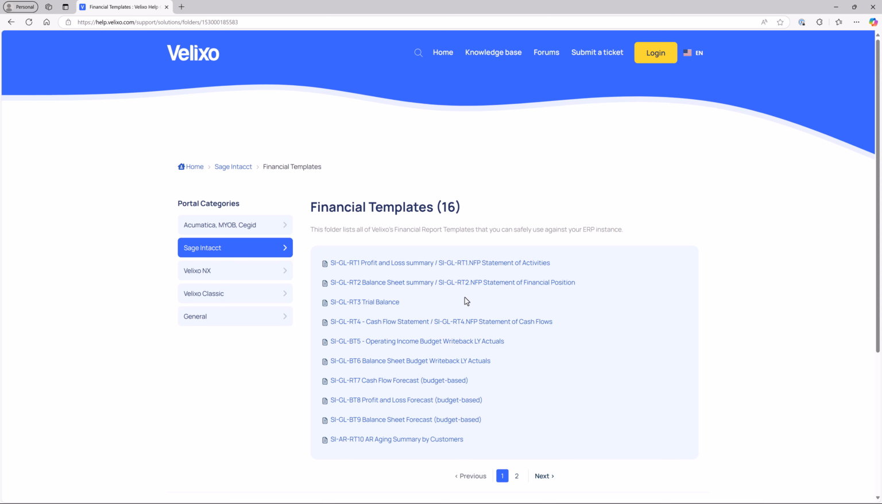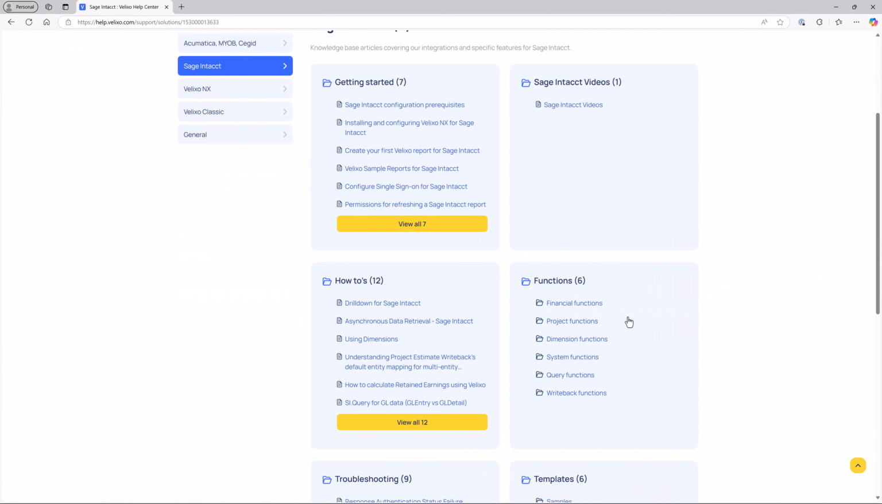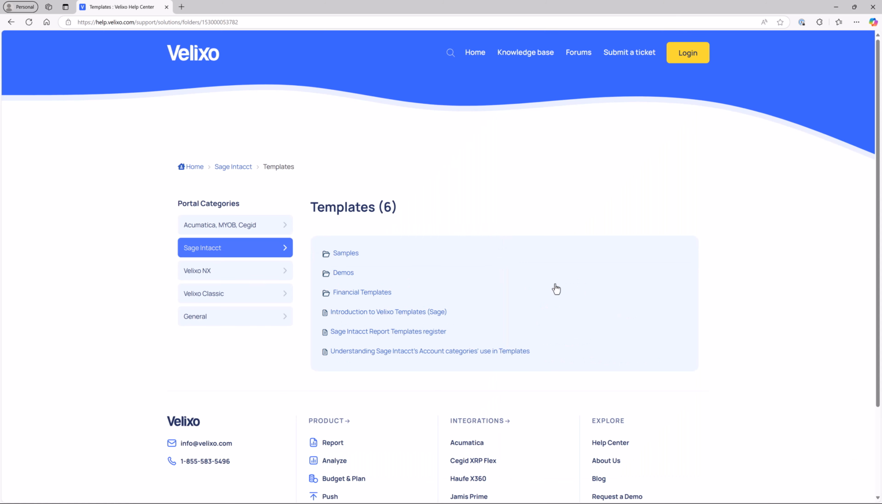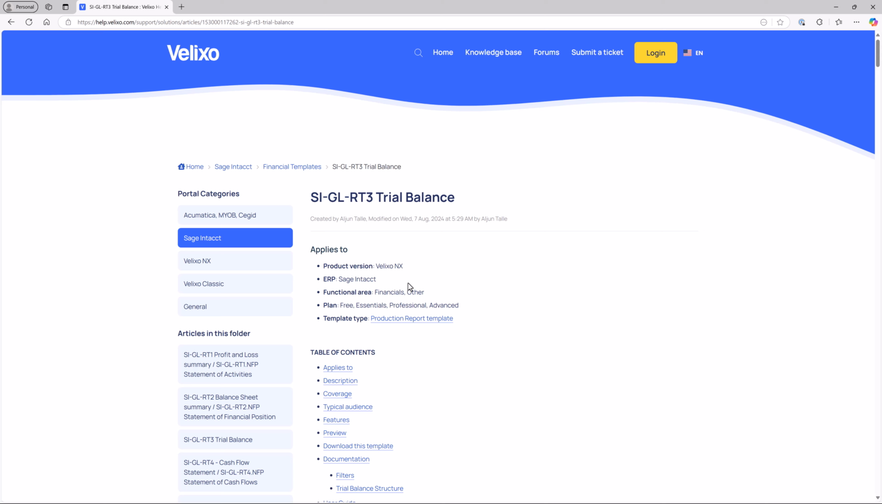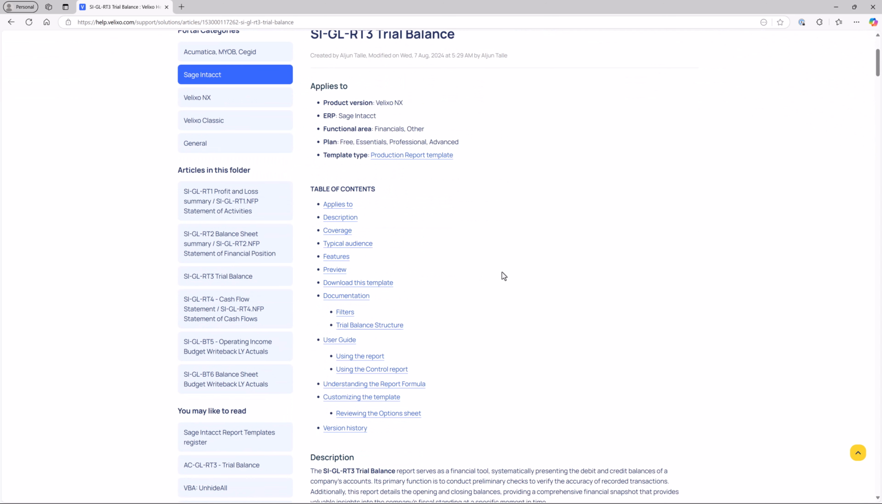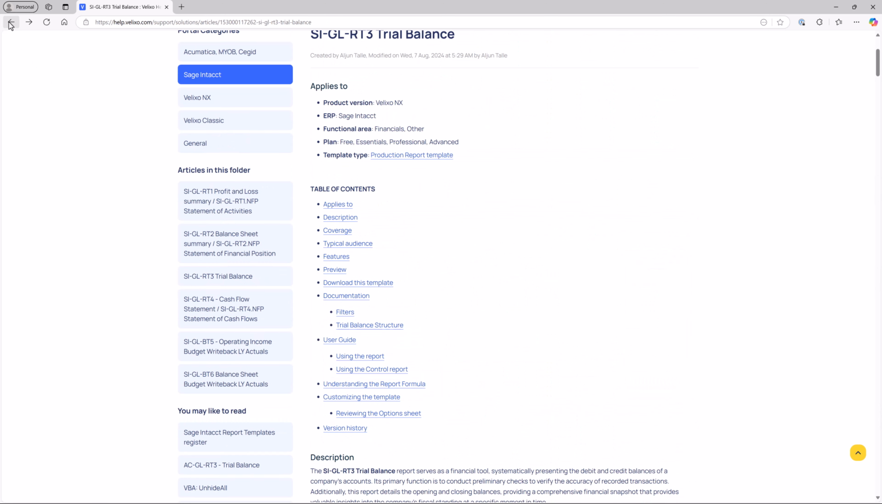Let's look at how to download a template and then modify it to work with our ERP. From the Velixo Online Help Center, we'll scroll to the Templates section. Let's download one of the production templates. Specifically, let's use the trial balance. Each of the articles here in the Help Center will provide a great deal of information about the template, everything from a general description of the report, the features addressed, additional documentation, and instructions for customizing it for our use.